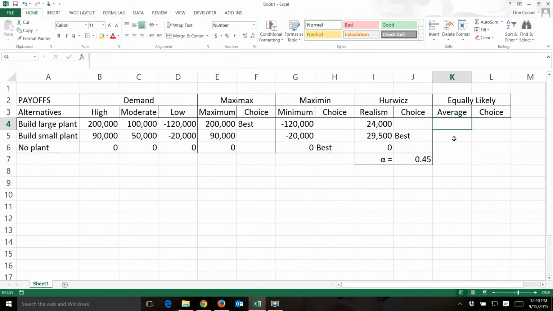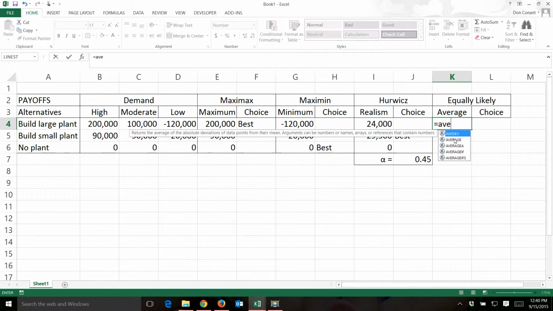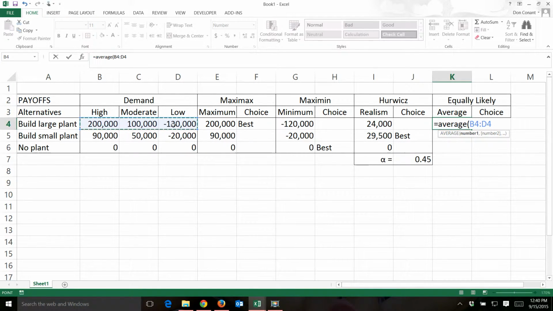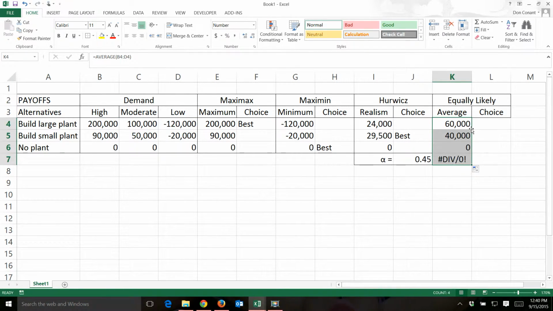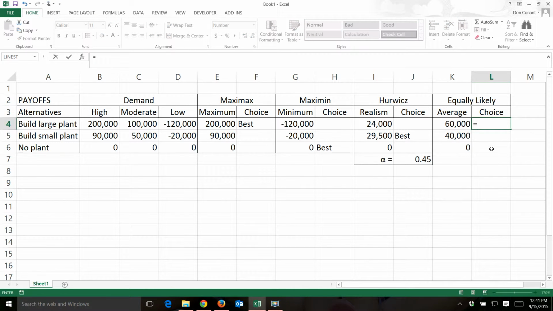Equally likely is simply the average of the alternatives. So we'll take the average of the outcomes for building a large plant, and then the average for building a small plant and building no plant. And the choice then is the maximum of those outcomes. So if the value to my left equals the max of the values to my left, make that absolute, then it's the best outcome, otherwise blank.